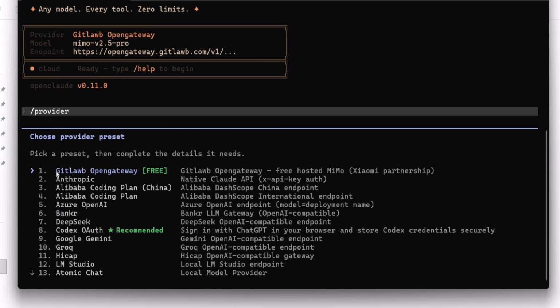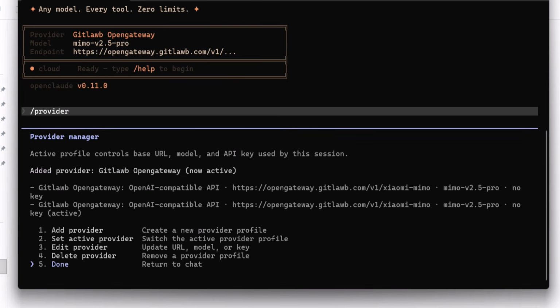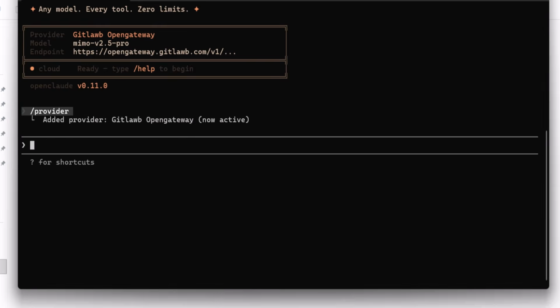Then you will see the first one, which is GitLab OpenGateway. This is from them and it is free. As you can see the free flag, it is free. Simply select this first one. After that, you will see the default model, which is MiMo version 2.5 Pro. Select that, and done. So you will see after that the GitLab MiMo version 2.5 Pro.